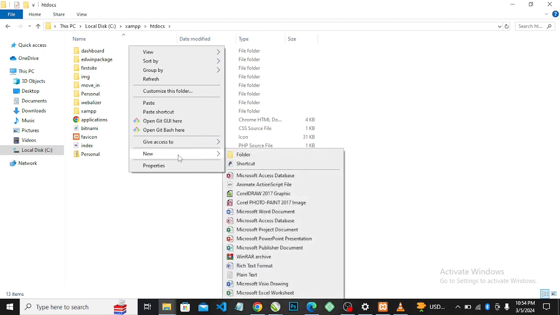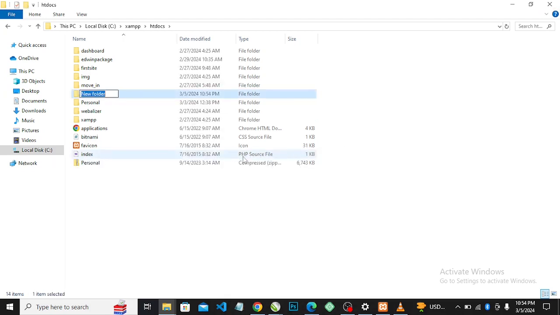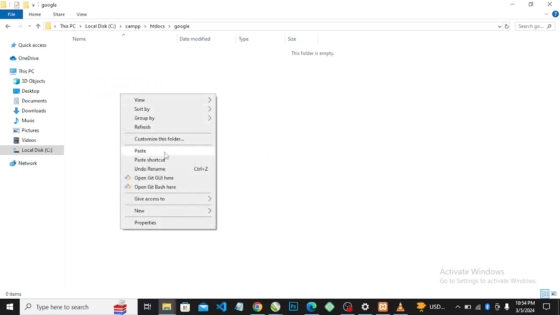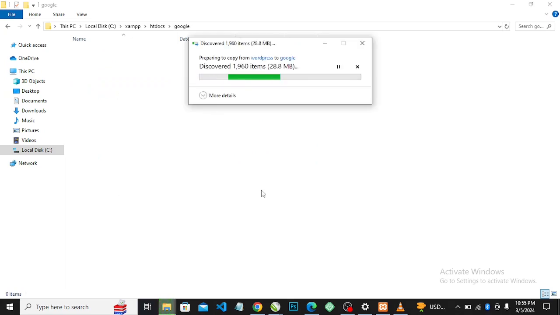Let this folder bear the same name as the database you created in our first video. In our first video we created a database called Google, right? So here we are going to create a new folder and name it Google. Hit enter. Now we'll have a folder called Google. Open the folder and paste all the files you copied from WordPress by right clicking and clicking on paste.